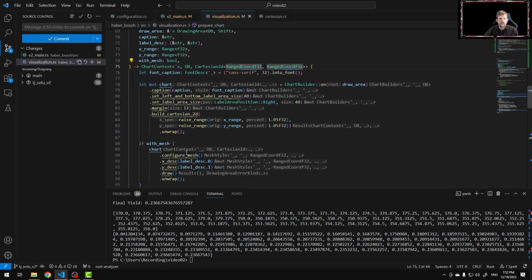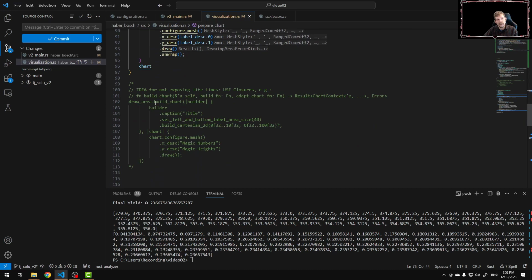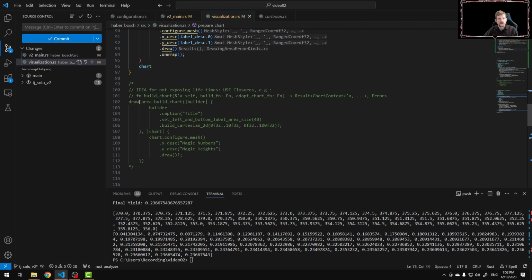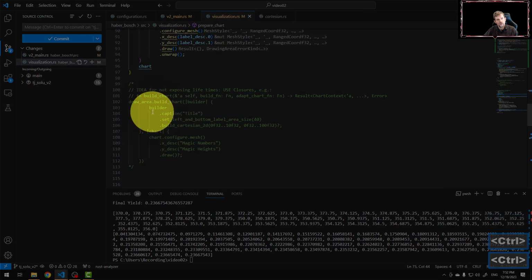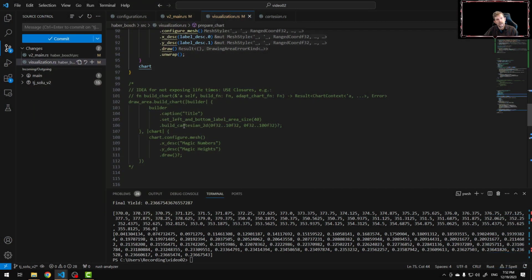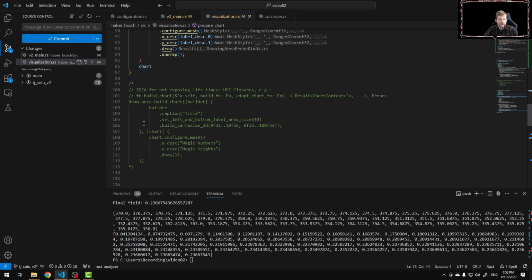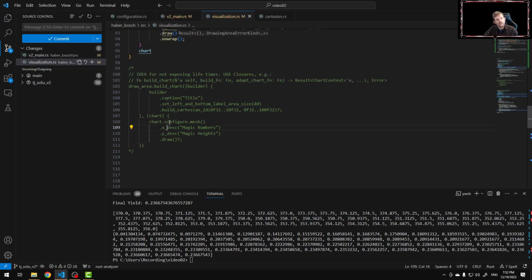So my idea, and what I saw a lot in other Rust code, is this usage of closures, which is really helpful also in having user code that doesn't need lifetimes, because you could have a build chart method on your draw area which gets a closure that supports a builder and then generates a chart, or it doesn't need to provide the builder. You could just instantiate your own builder.